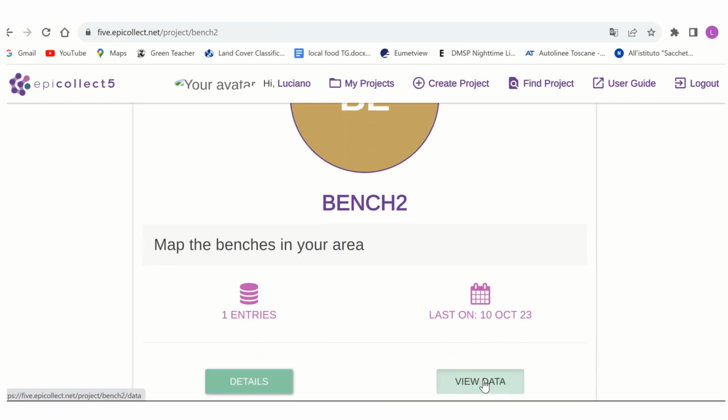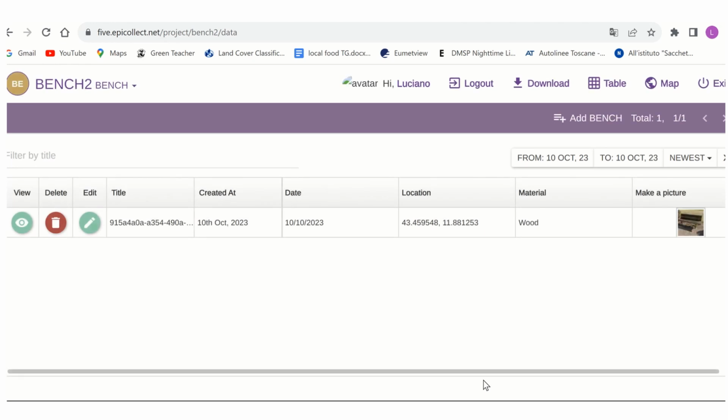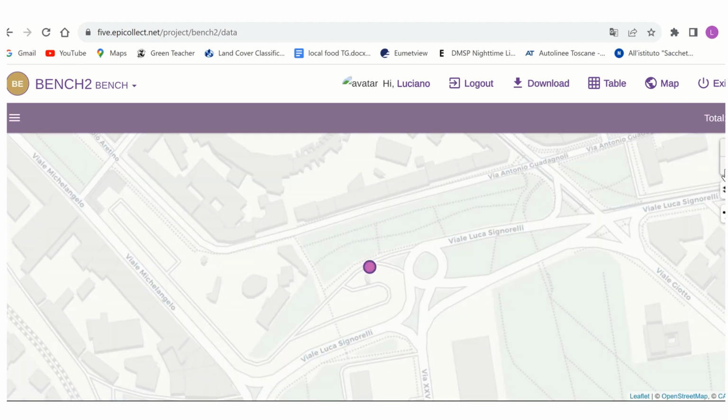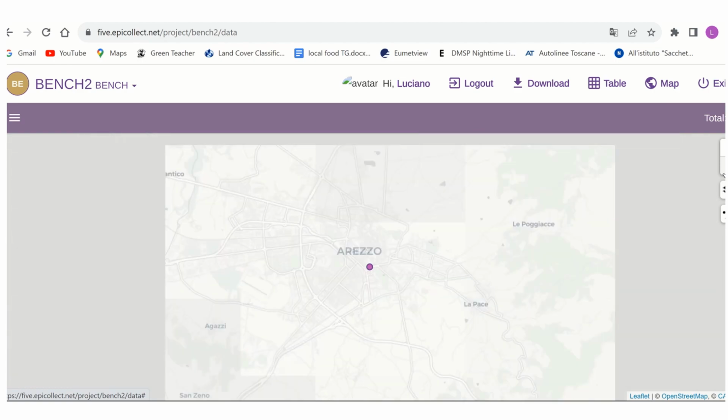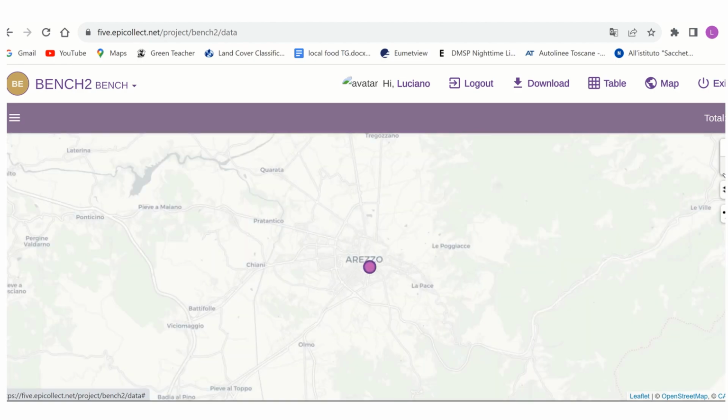the 10th of October, and then I can view the data. This is the record with the pictures and all the data, the location, the date, and I can also see on the map where it is located, the center of Arezzo. And of course, you can download the data and analyze it. And that's all.